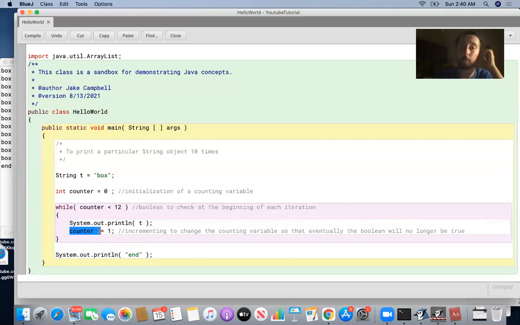This line of code is what prevents an infinite loop. If you think about what would happen without this line of code, you would just be looking at counter equals 0, and you would just be printing System.out.println of box, System.out.println of box, and 0 is always less than 12. So you would basically have an infinite loop. And so you need to increment counter so that it's eventually going to progress from 0 to 12. And 12 is not less than 12, but 0 is less than 12 forever. So the question is, do you want a finite loop that runs 12 times or an infinite loop that runs infinitely many times? So that's the working of a while loop.